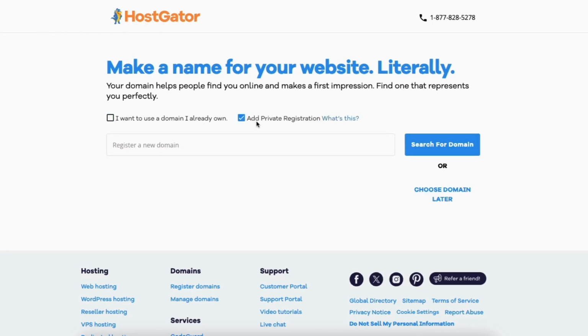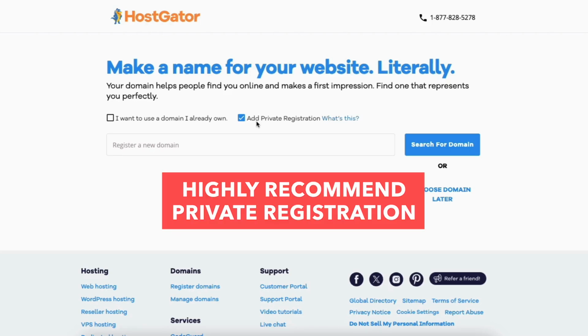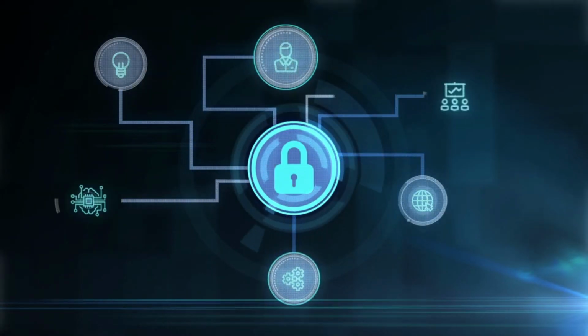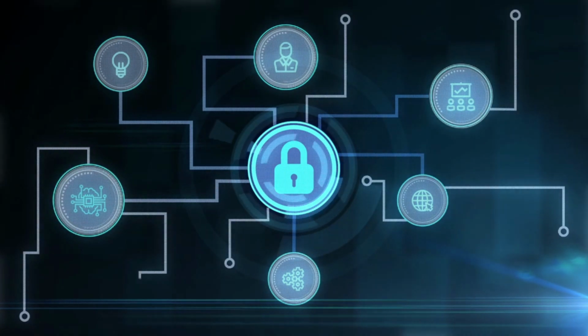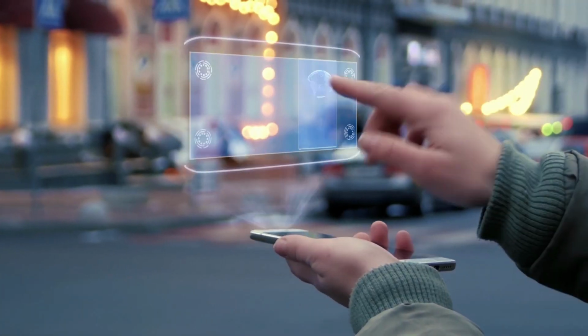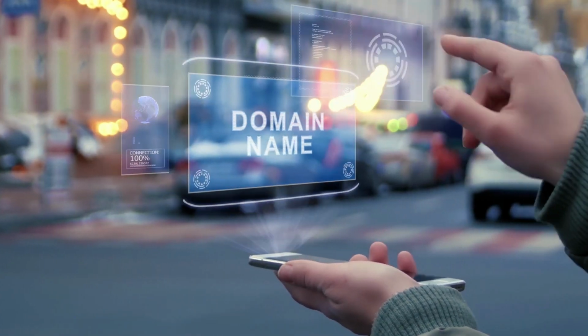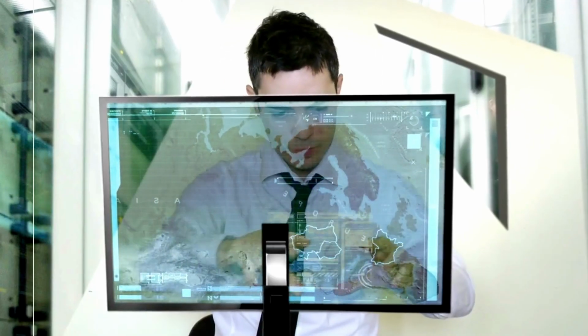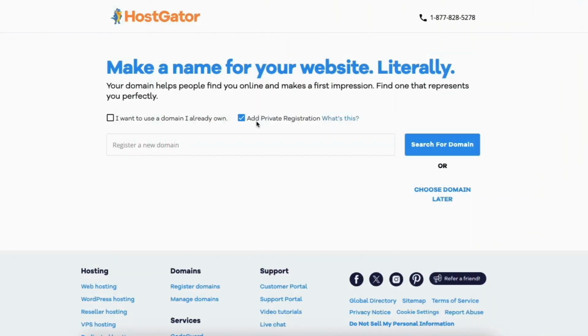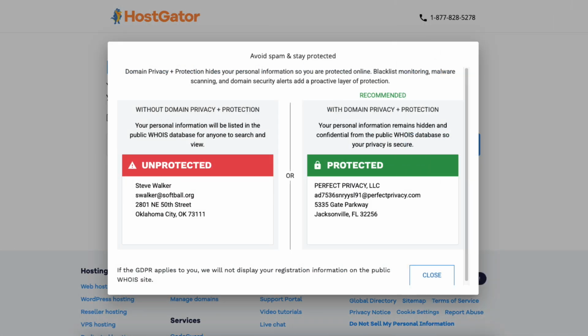You'll see Add Private Registration. I highly recommend keeping this selected as it'll keep your personal information private so that spammers and telemarketers won't have access to your personal information and contact you by phone and email with offers of their services. When you register a domain name, no matter what company you choose, the domain goes into the public WHOIS database as domain names are regulated. If you select private registration, it'll show HostGator's default contact information instead of yours.